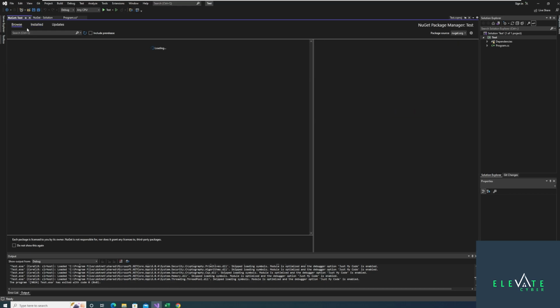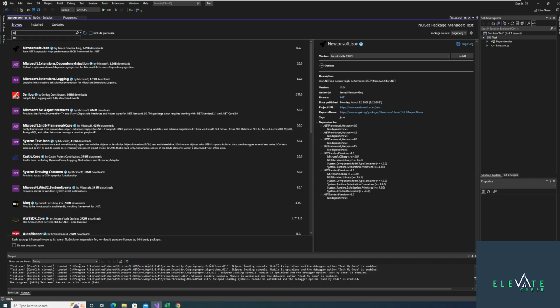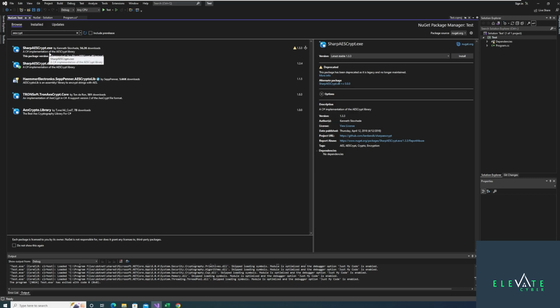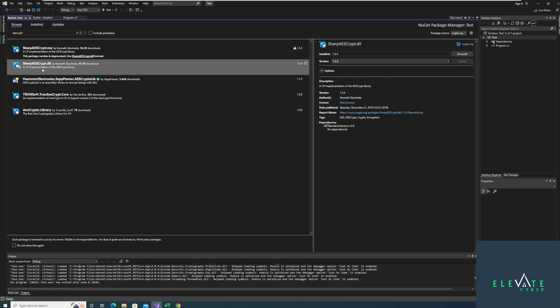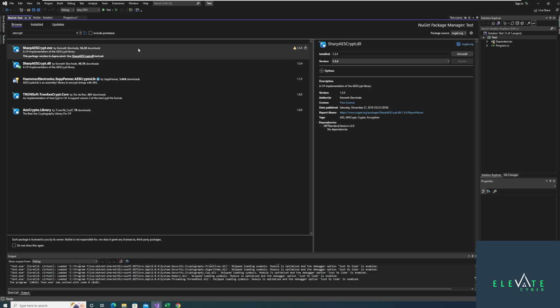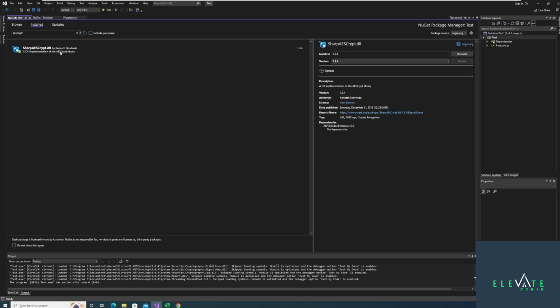Now, if you don't have it, go to browse and you can search for AES crypt. And you should see it here. Not the exe, that one's deprecated, but the DLL. You just click on that, and then it would say install somewhere down here if I didn't already have it. Just clicking that would install it automatically, and then it would show up here. So that's basically what we need to do.